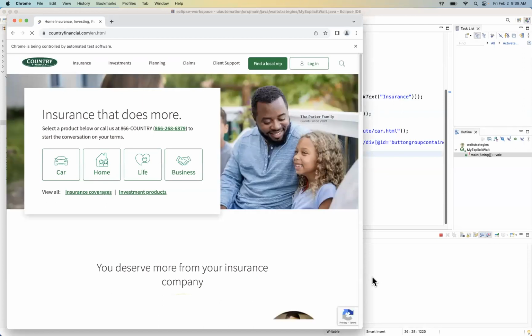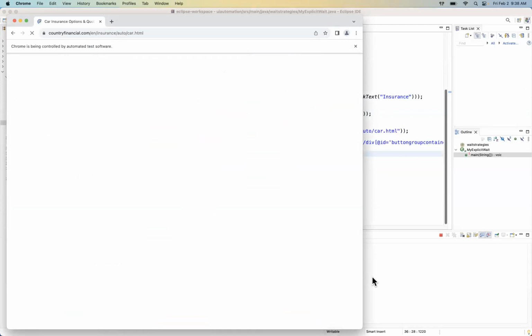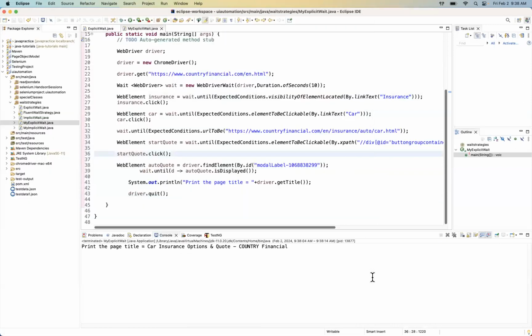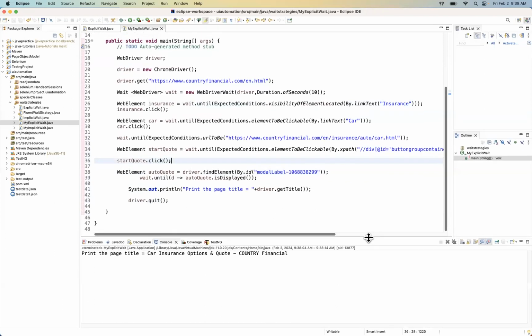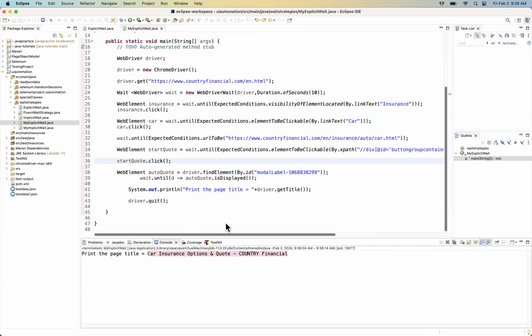Okay, this is launched. Clicked on insurance, clicked on car, clicked on start code. The execution went a little faster than expected, which is why you are not able to see the execution clearly. However, this is printed successfully, the title of the page, and the test is passed.